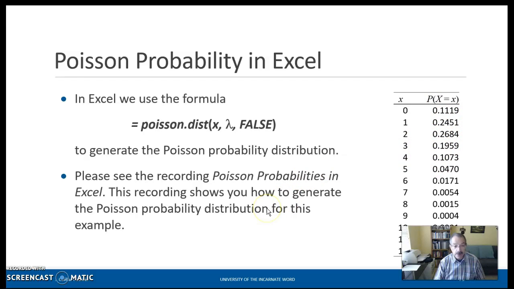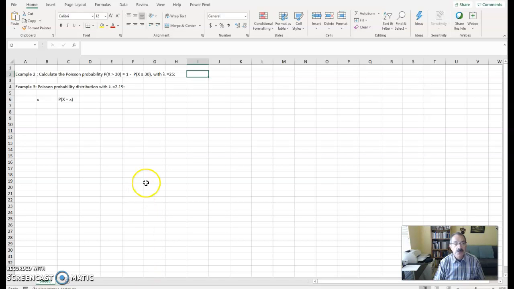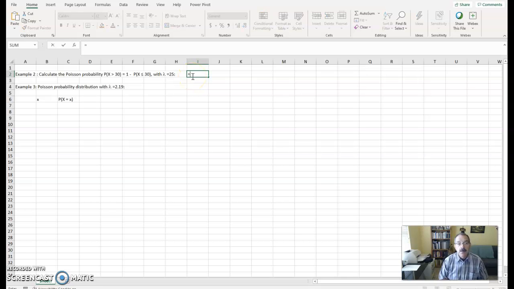All right, let me exit the full screen in PowerPoint, and let's go to Excel. So in Excel, in a blank worksheet, I just put example 2, what I want to calculate, and the value of lambda. So in a cell beyond this text, you enter the formula by first typing equal.